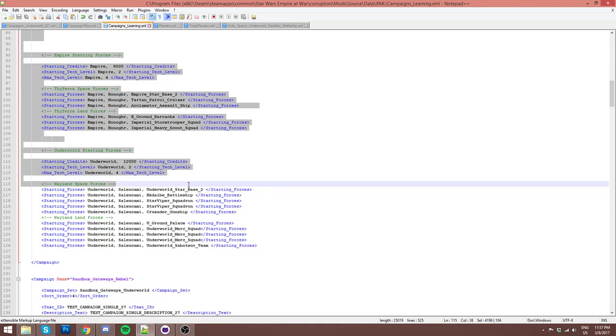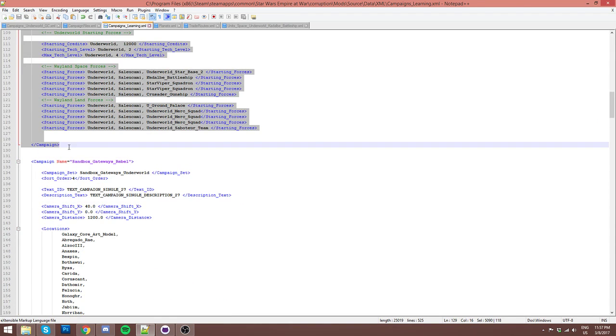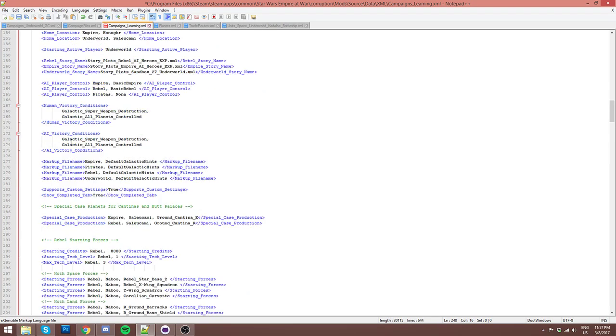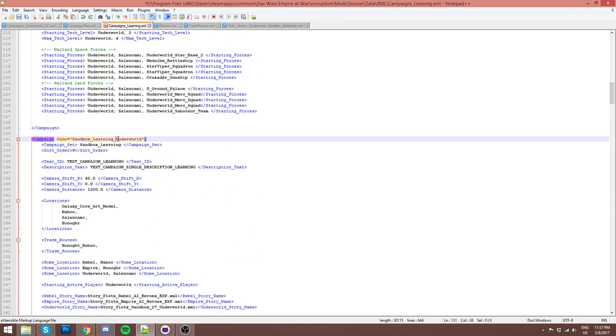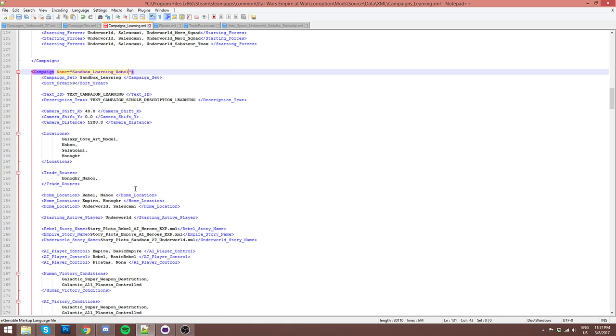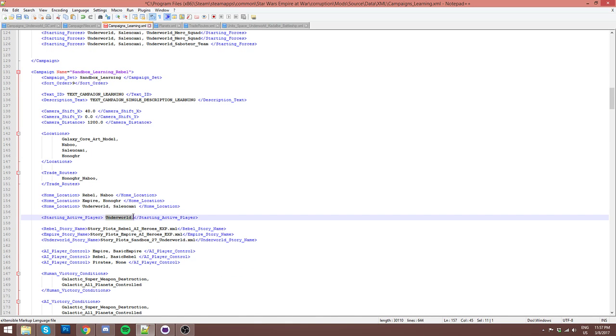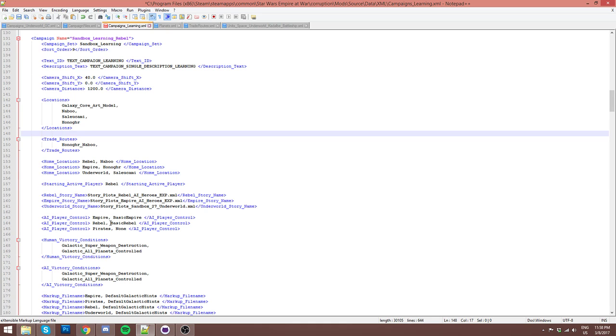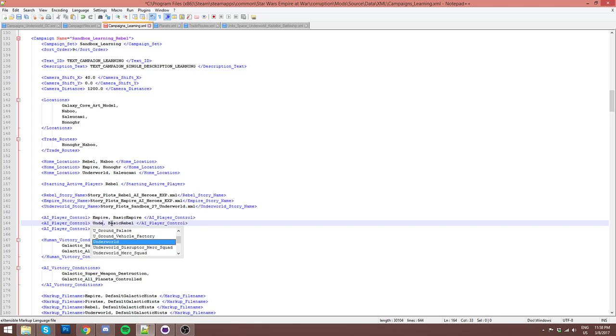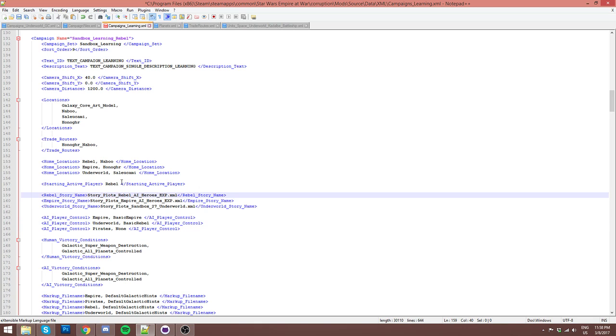What you need to do next is for the other factions that are playable, you need one entry per faction. So this is now Sandbox Learning Rebel. And then that's all the same. You're changing the starting active player to Rebel. You're leaving the campaign set as Sandbox Learning. The rest of the stuff stays the same here. You're changing, it says Basic Rebel here, to Underworld.